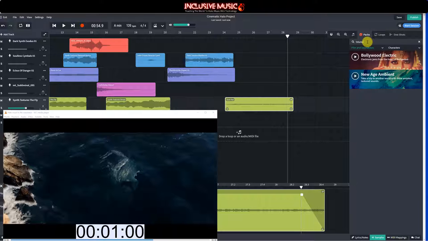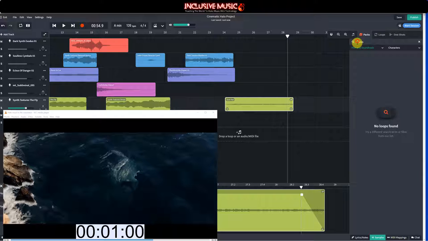It's probably worth making notes as you go along. If you come across anything you think suitable, either drop it in what I call a freeze track, a spare track, and mute the track, or make a note of it in the lyrics and notes tabs here.